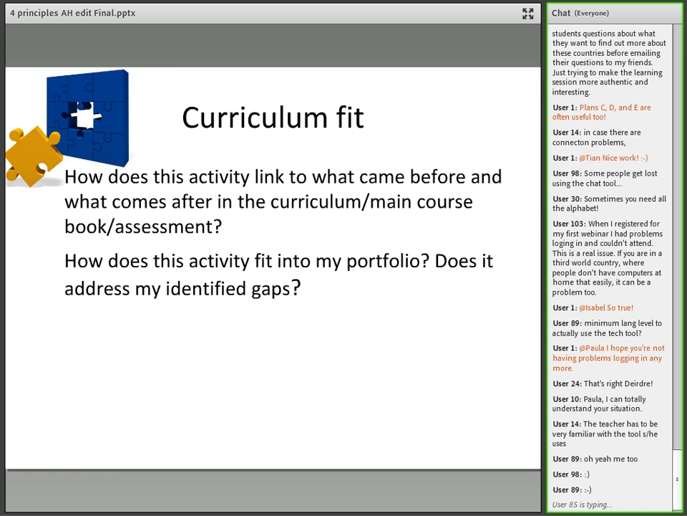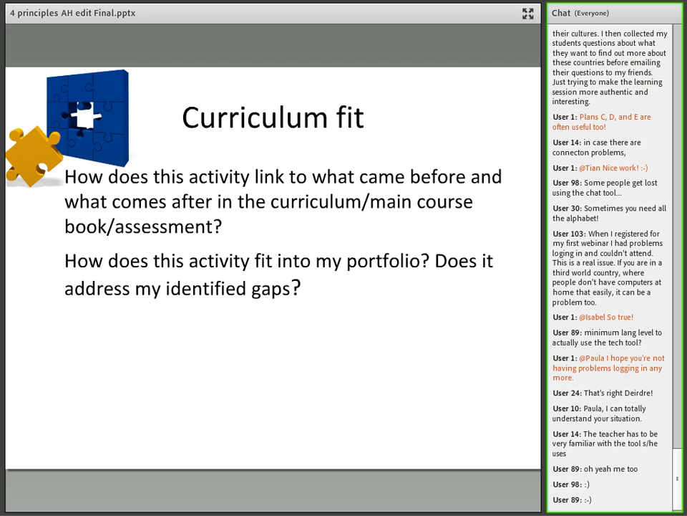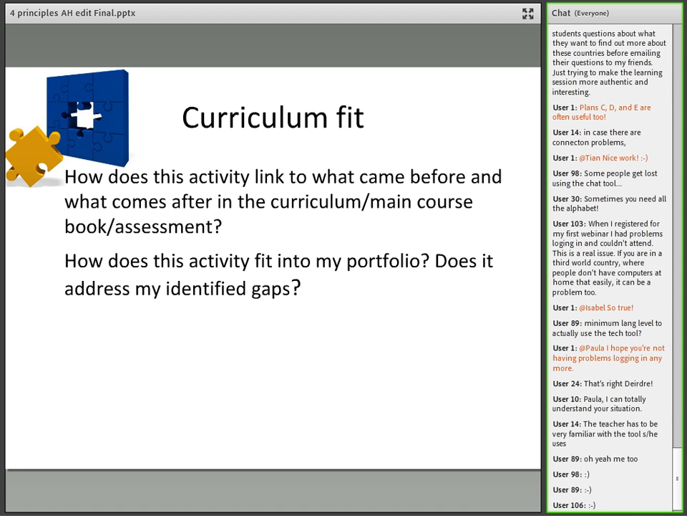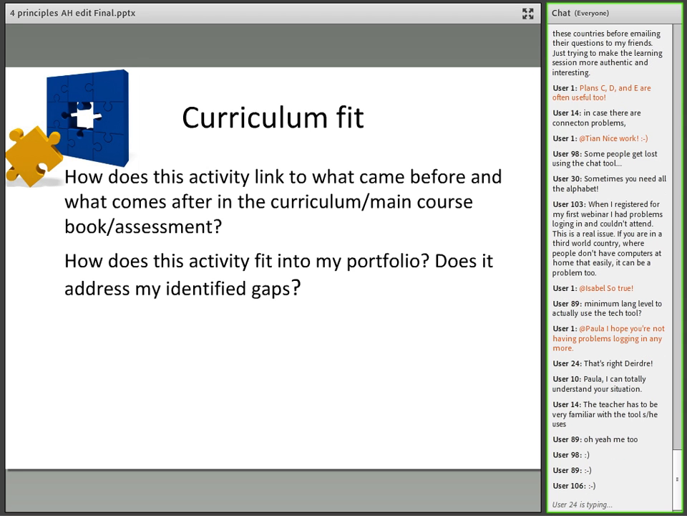Curriculum fit is about how the activity links to what came before, so what my preparation was or what the language work was, and what comes after in the curriculum, in the main course, or in the assessment. They might be doing exam preparation, so sometimes it can seem a little bit disjointed when we're doing work on a particular set of language, and then you have to make sure that you get enough exam practice in during the week, so that needs to be taken into consideration as well. So always be clear with your students how that fits in.